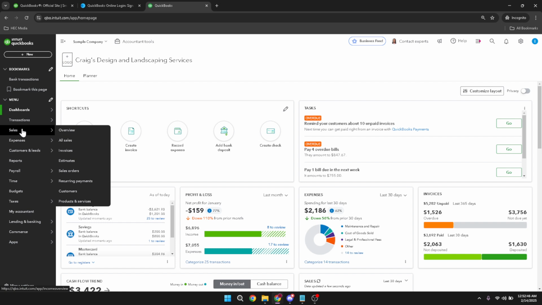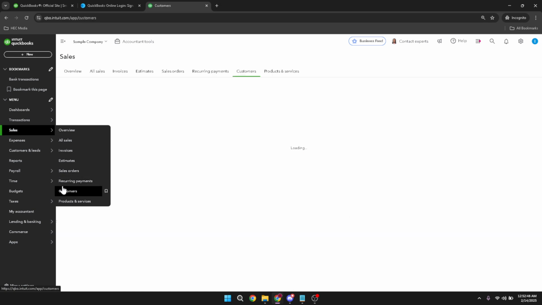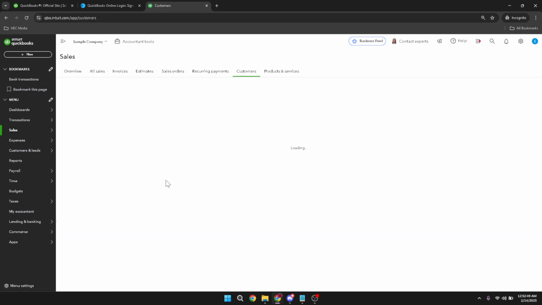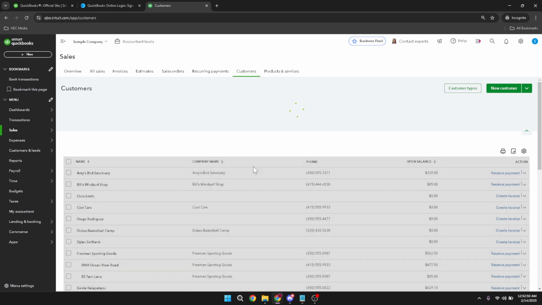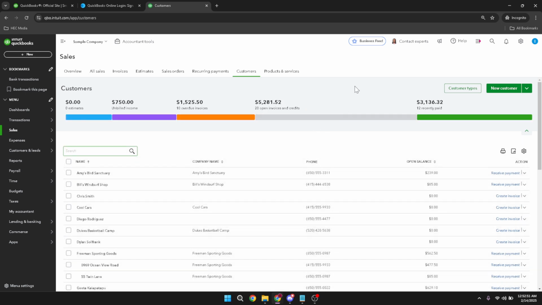This section is designed to give you a comprehensive overview of all your customers and their financial activities. Look for the name of the customer for whom you'd like to create a statement and select them from the list. It might be helpful to familiarize yourself with the layout here, as this is the hub for customer interactions.